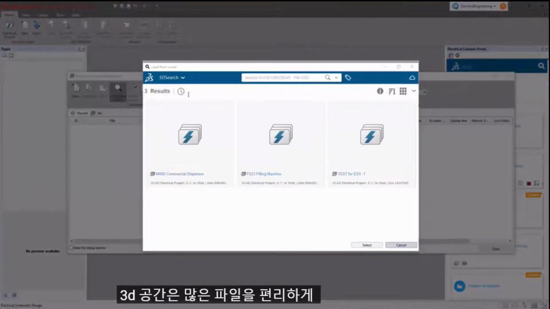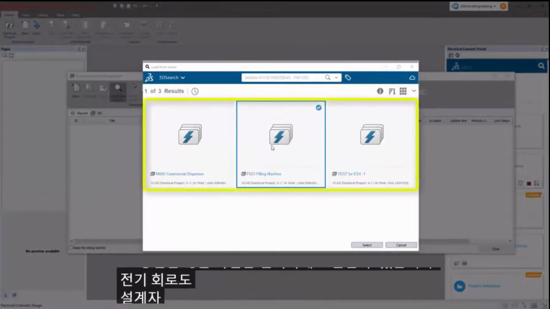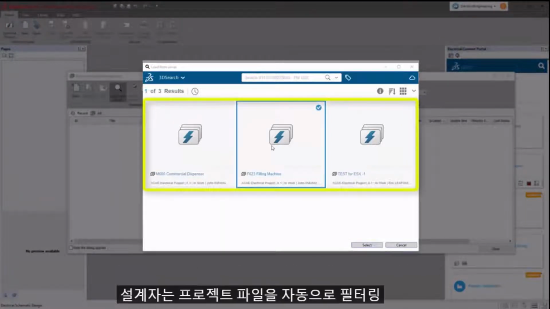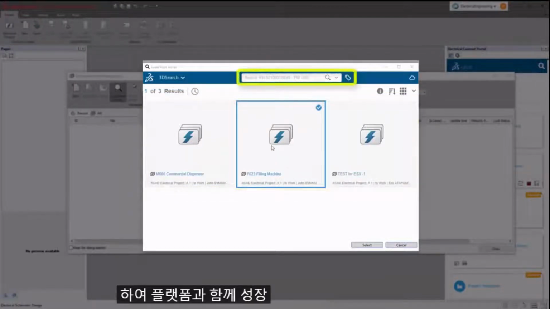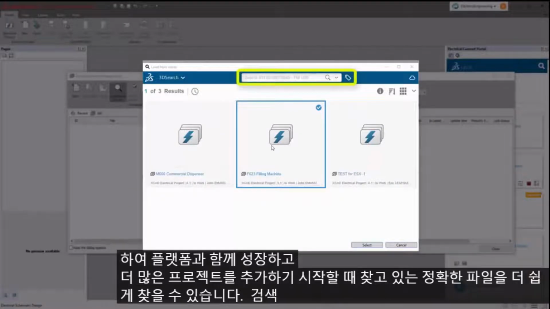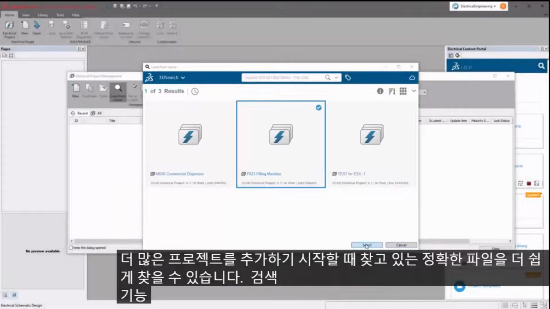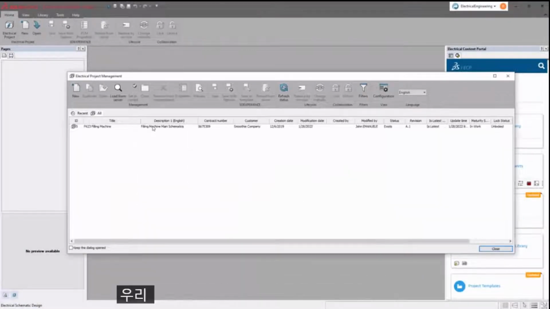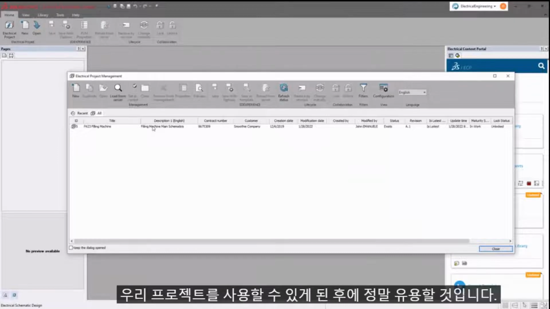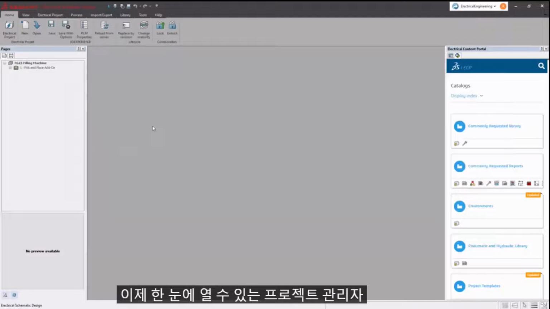3D space can hold a lot of files. Conveniently, Electrical Schematic Designer automatically filters for project files, making it easier for me to find the exact file that I'm looking for. As we grow with the platform and begin to add more projects, the search functionality will really come in handy. After selecting the desired project from the 3D space, our project becomes available within the Project Manager, at which point we can now open it.